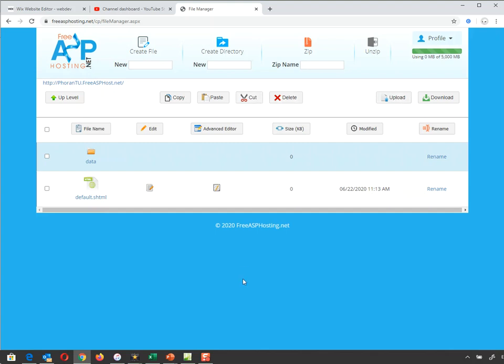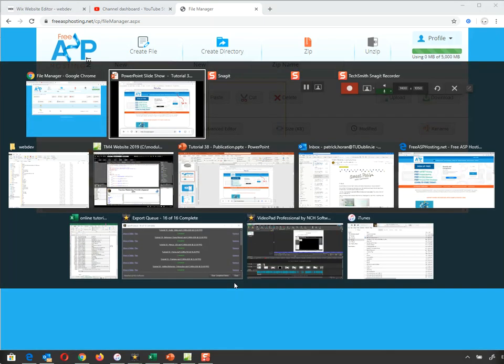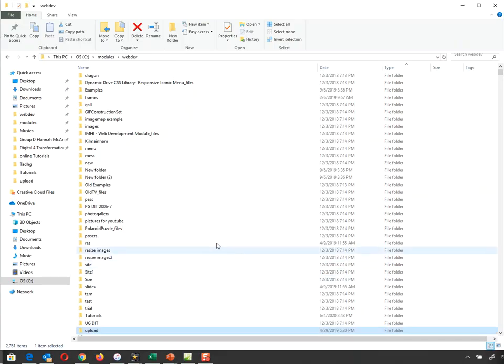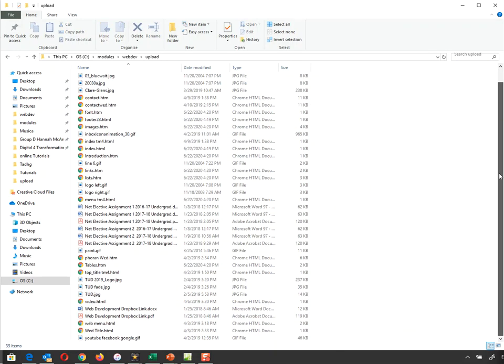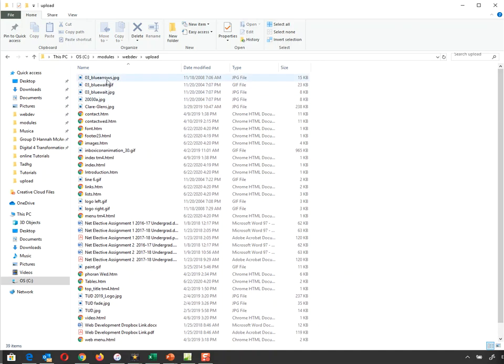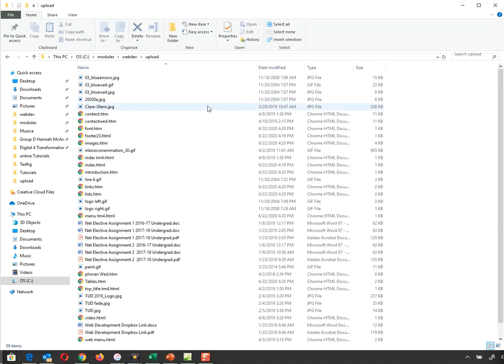But before I do, I'm just going to go to my actual folder where my files are, and open up my folder. My folder here is in my web dev folder, but all my website is in here called upload. If I go in here for a second, you can see I have a lot of files in here. Some of them are images, some of them are web pages, and some of them are documents and PDFs and the usual kind of array of things you'll have on your website.